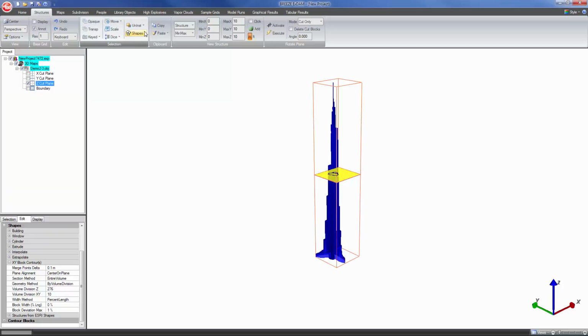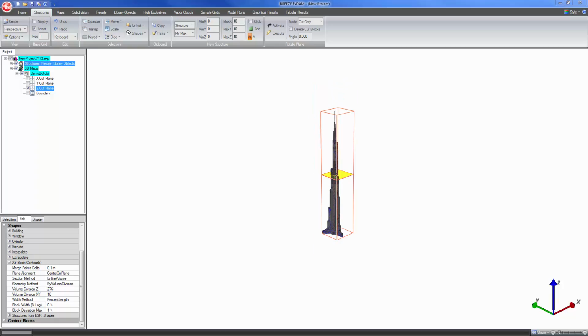Then click on Shapes, XY block contours to actually create the automated structure. After a few seconds, you'll see the ExDAM structure blocks appear, indicating that the building has been created and can now be used in the program.